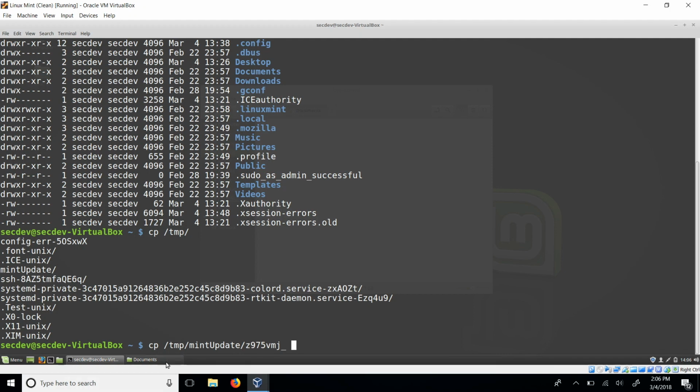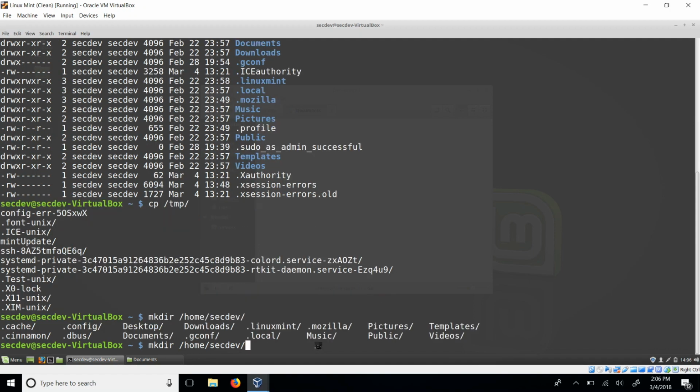Now I want to copy this file /temp/mint update/whatever to my documents folder, and let's say I have multiple folders. So first thing we're going to do is make that pretend folder with the mkdir command. This stands for make directory. So I'm going to mkdir /home, tab complete secdev, press tab twice. We'll see documents, and we'll see that there's nothing in documents. So we're going to make the directory test1.